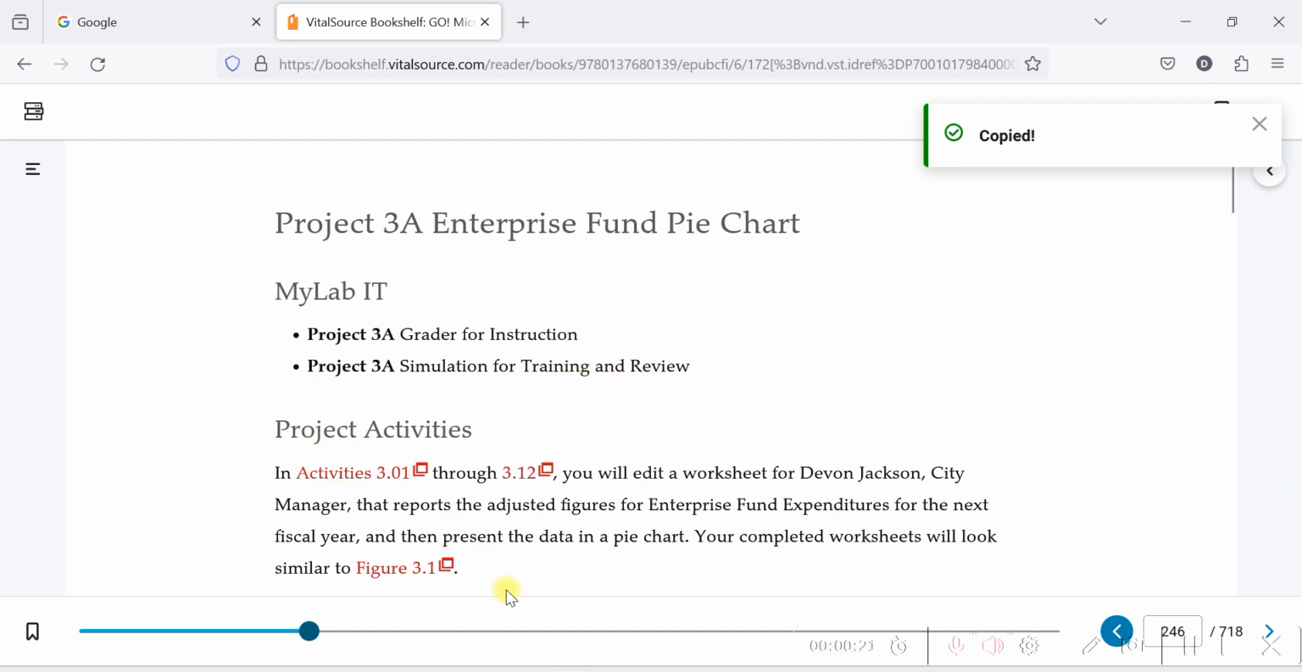Now, some of you have already covered PowerPoint, whether it's me or another instructor, so you might have a little bit more background than others, and for others it's the first time around. Either way, we're going to go through this together. So we're going to do Project 3A, Enterprise Fund Pie.